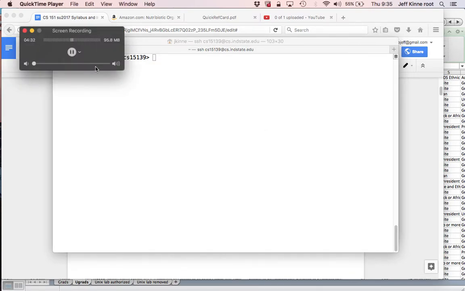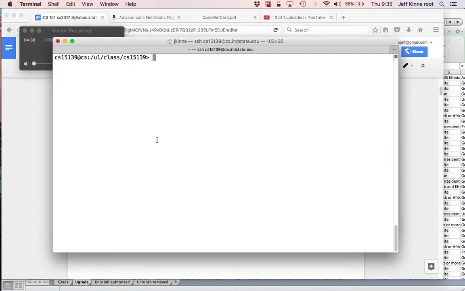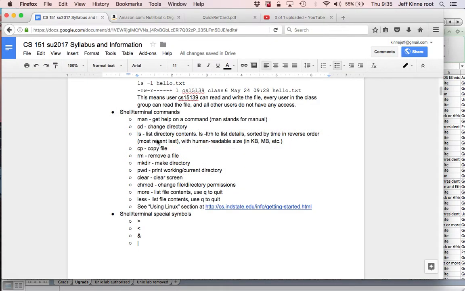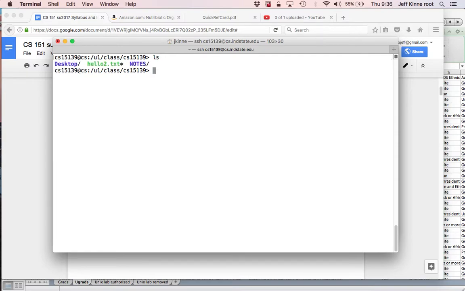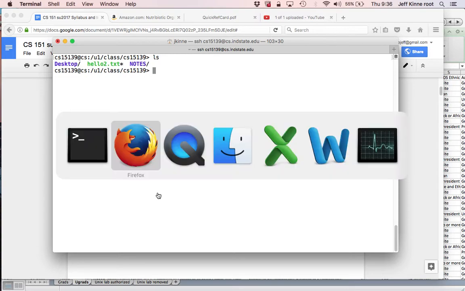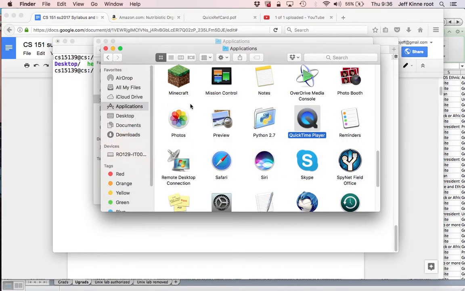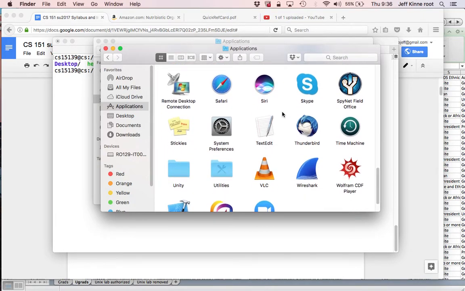Let me pause for a second. Okay, we'll do a few other commands that are on the list here. More and less. So if I have a file called hello2.txt, I want to look inside that to see what it is. On your computer, if you had a text file, you would open it up in a text editor, Word or Notepad, or on the Mac, TextEdit would open a text file.